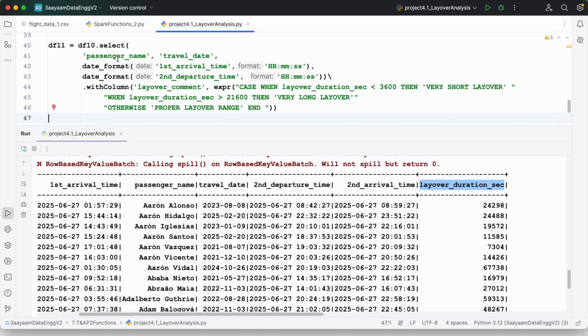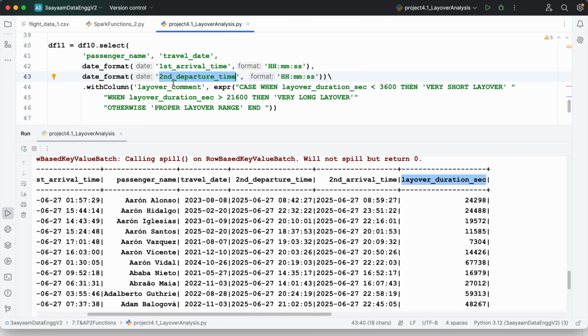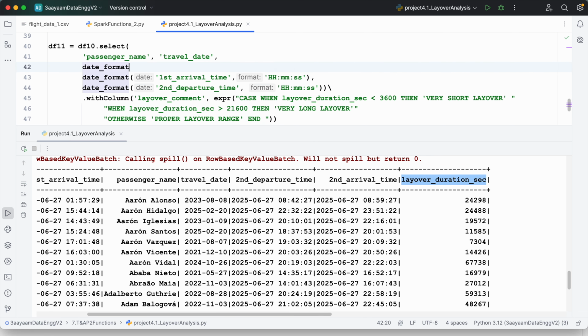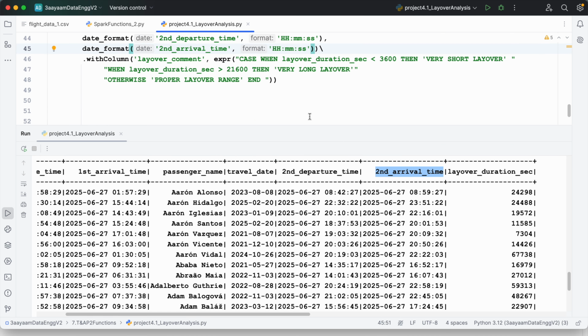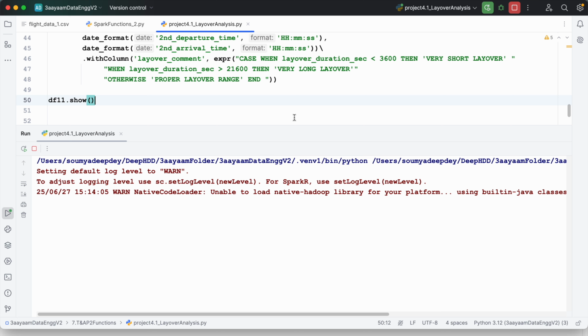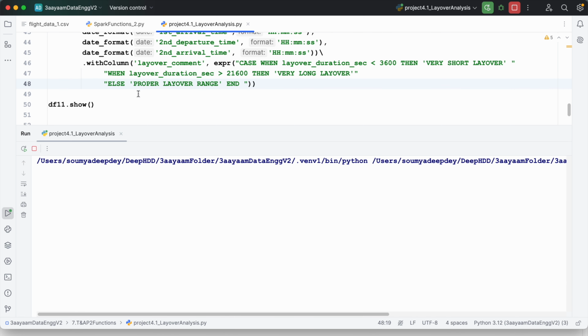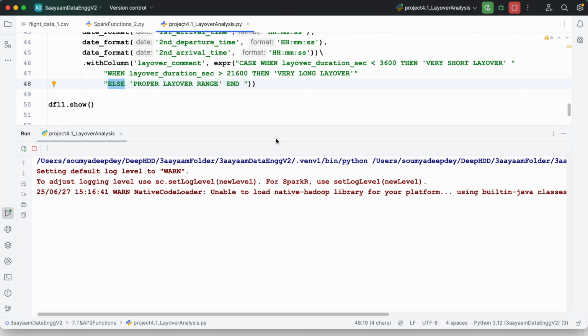So what am I doing? I'm getting the passenger name first, then the travel date, and the first arrival time in hour, minute, second. The second departure time is also in hour, minute, second, and the layover comment. And I'll have to add a few more date formats also. So this is how it should be, and I can write it to a file, or let's do a show. If the output is correct without error, then we'll do an analysis in the Spark UI as well. So it should not be otherwise, it should be else here.